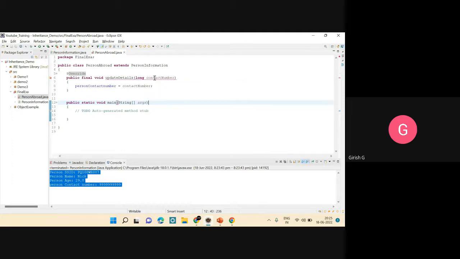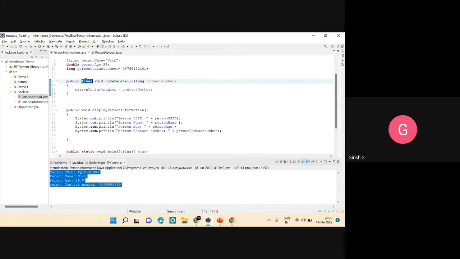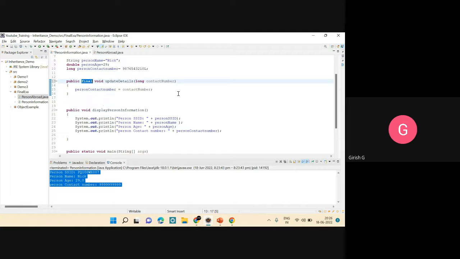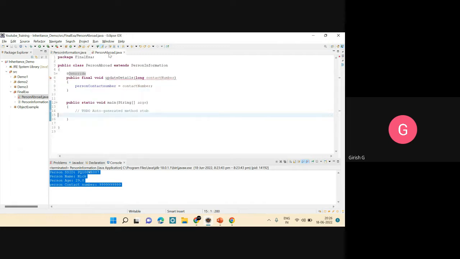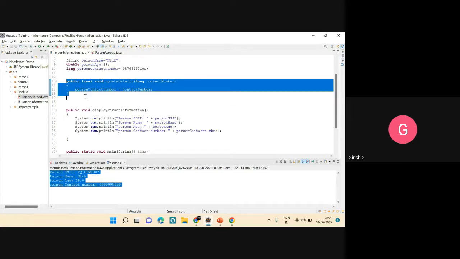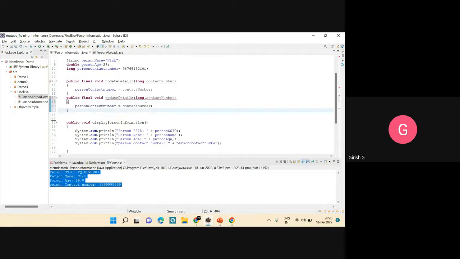Suppose I take out the keyword final here, can I override it? Obviously you can override it and perform your operation. But when you specify a method as final, you cannot override it in another class. Can you overload? Can you overload?